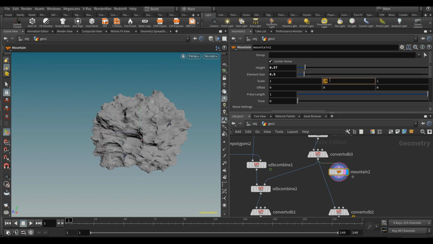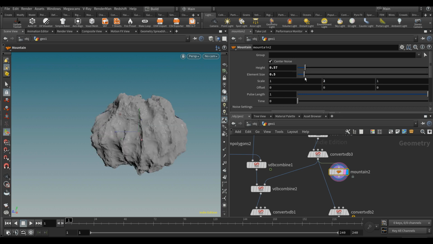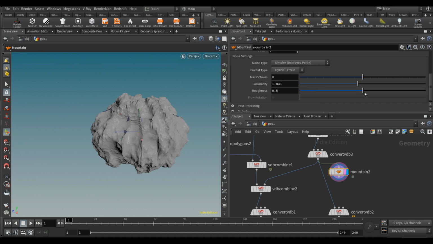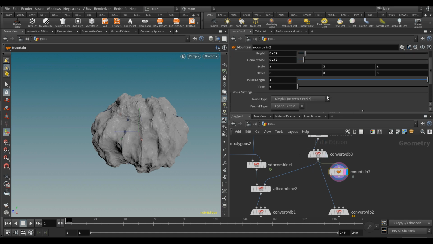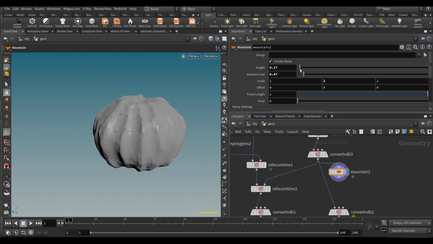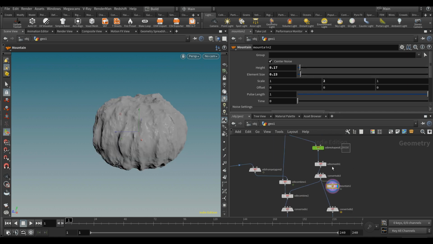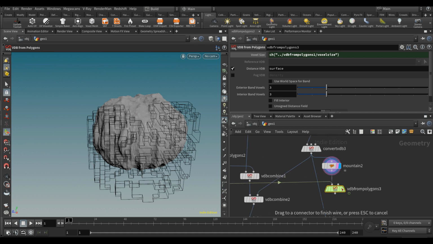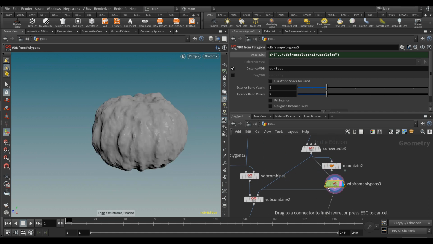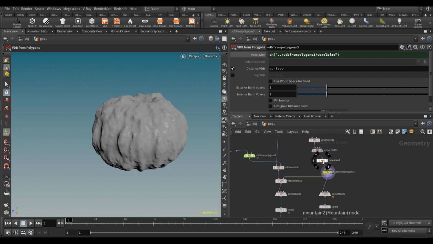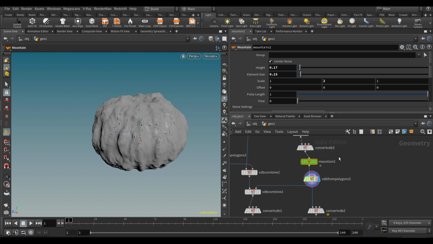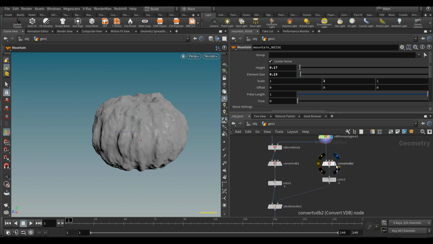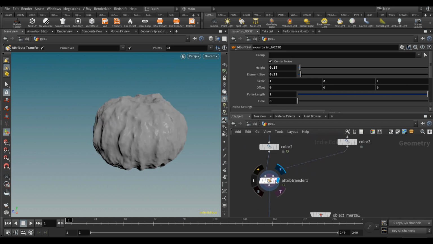Let's try to tweak that a little bit to give some more organic look. So probably gonna reduce roughness and adjust the height. Should play also with the noise type. So I'll copy this VDB from polygons to set it, convert it back into a volume so that we can do our SDF operations. So let's call that mountain noise inside or something. It's just an important parameter. So from there, everything seems to work.